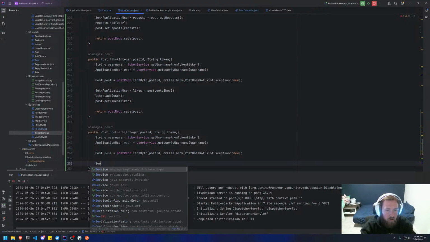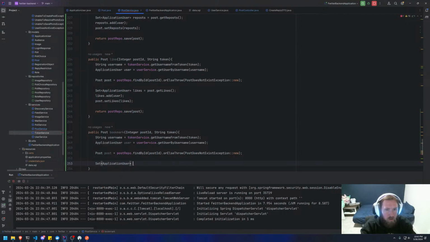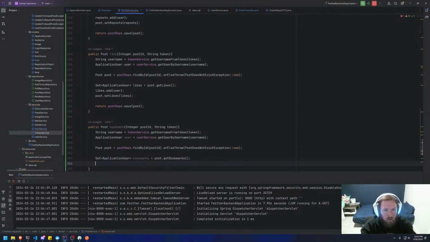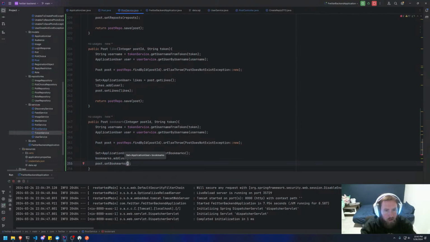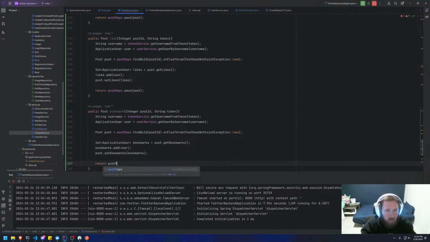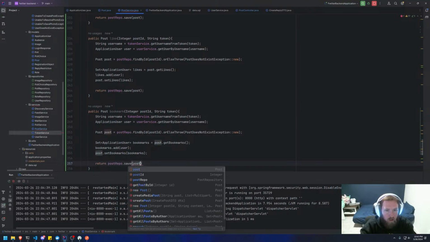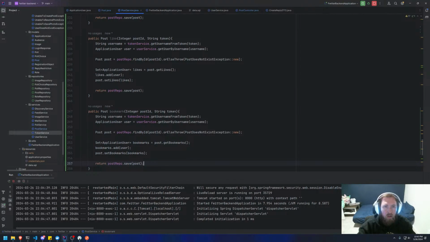We'll get the set of application user, and this will be bookmarks equal to post dot get bookmarks, and then we'll say bookmarks dot add, and we'll add that user, and we'll say post dot set bookmarks, and set that to bookmarks. So that would be the set of users that bookmarked it. Return post repo dot save, and we'll update that entity in the database. So that should all be good. We're getting all of these eagerly, so we shouldn't have to do anything crazy.